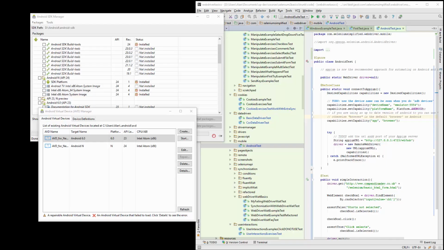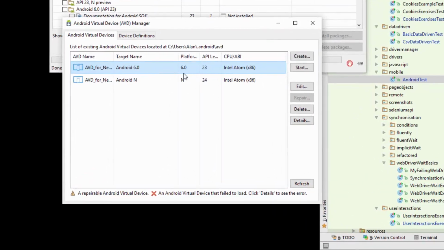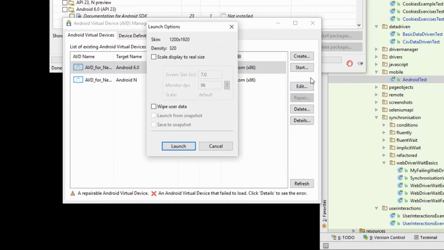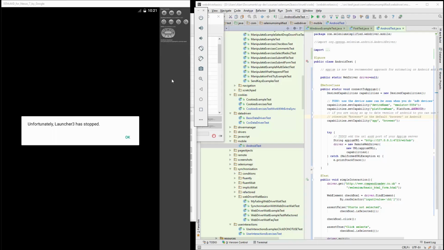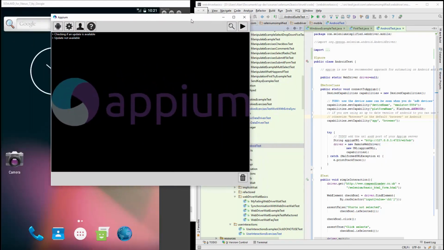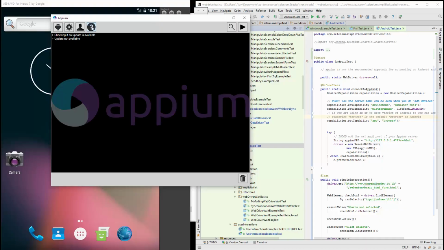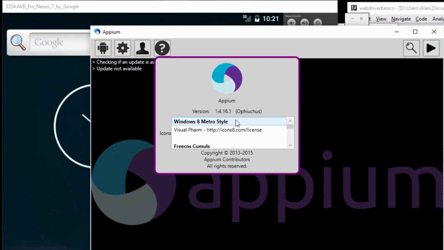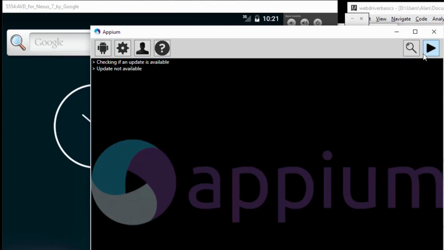So I'm going to run a basic test against an Android AVD. I'm going to start up the API level 23 Android AVD. While that's starting up, I'll get Appium started. And you can see I'm using Appium 1.4.16.1. So let me start Appium.